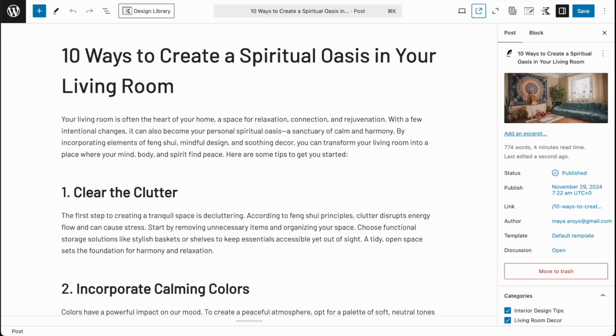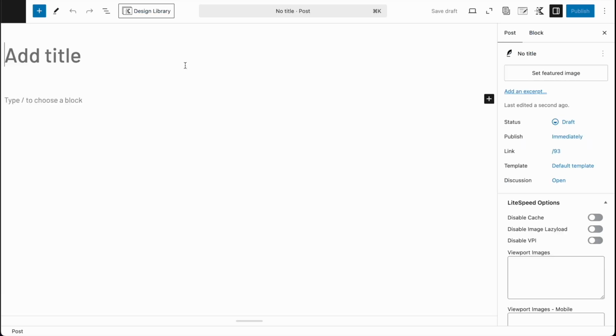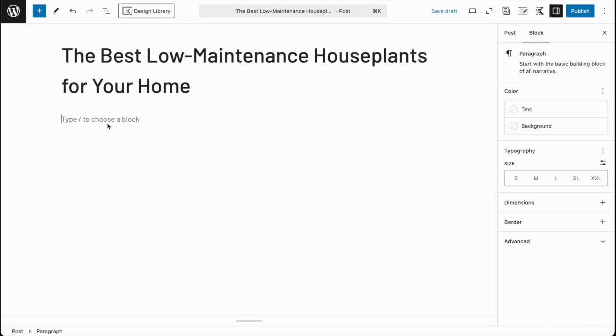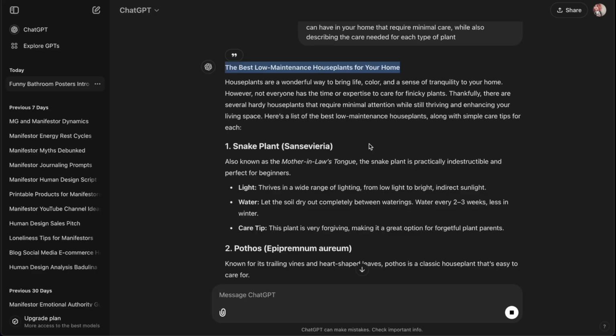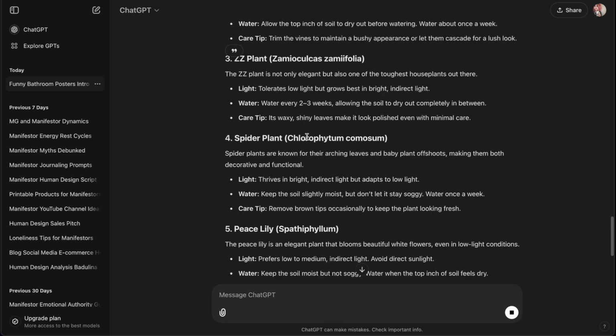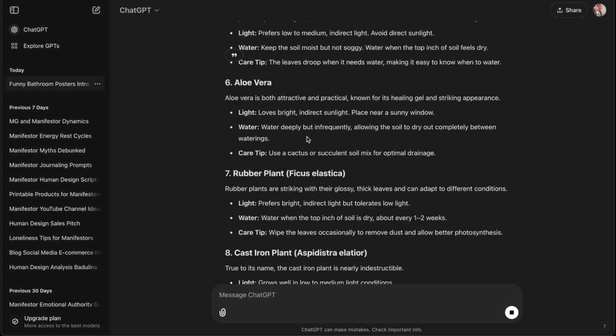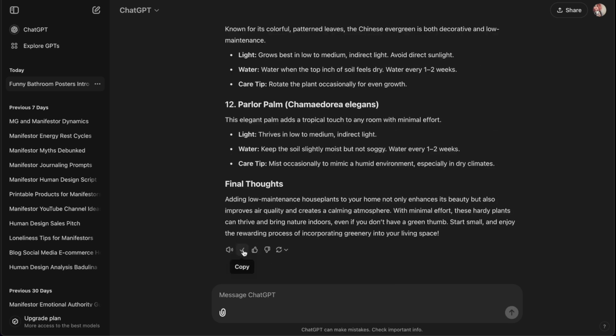I'm already going to copy this, go back to my WordPress and add a new post. This will be the title, and let's see what it's about to write for me. The snake plant, and it's actually giving like light, water, care tip. This is really, really good. Let's wait for it to finish. Well, I will wait. You have the magic of video editing, so it's done. Okay, we actually have 12 different plants.